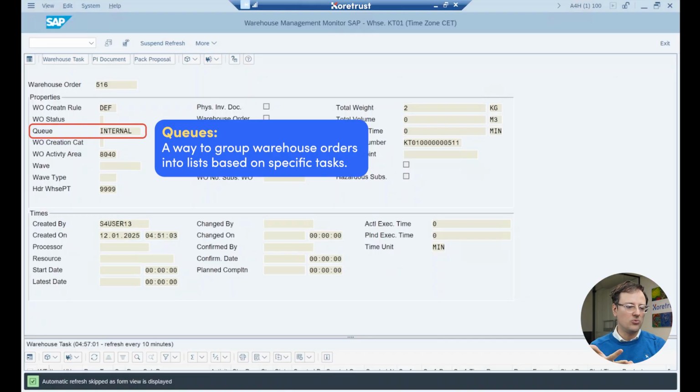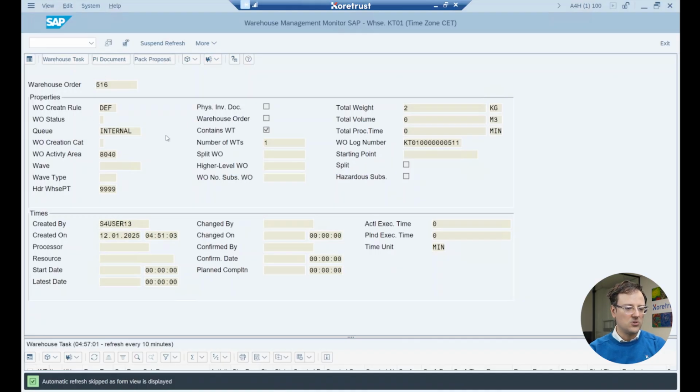I might be doing that by queue. So if I want to work in the queue of internal movements, in this case, that's how it's divided. It's all customizable. I will just say, hey, is there any internal movement to be done? Queue internal, and the system will check and potentially assign to me the next warehouse order in the queue internal. We'll talk more about the resources and actual execution in RF in one of the next videos.